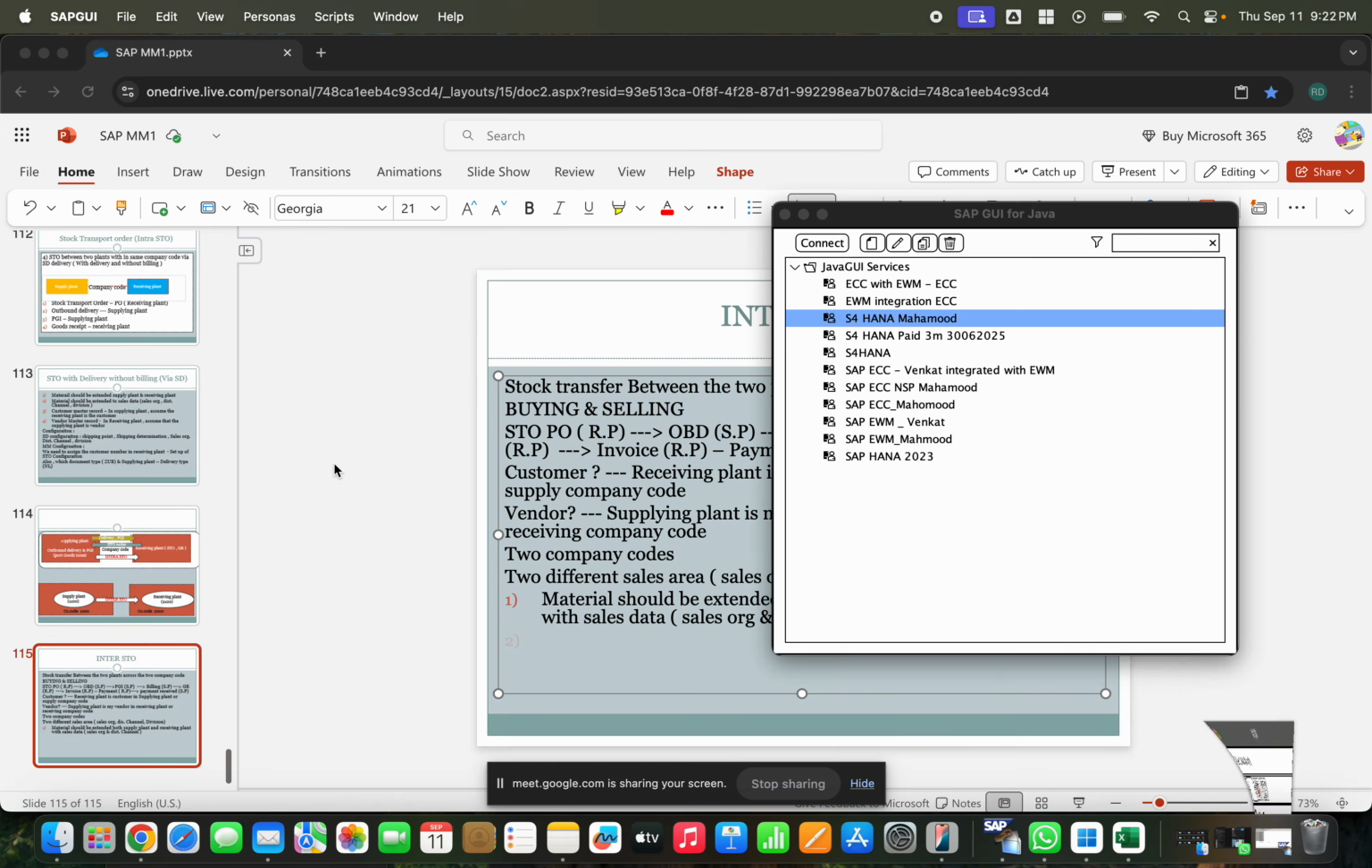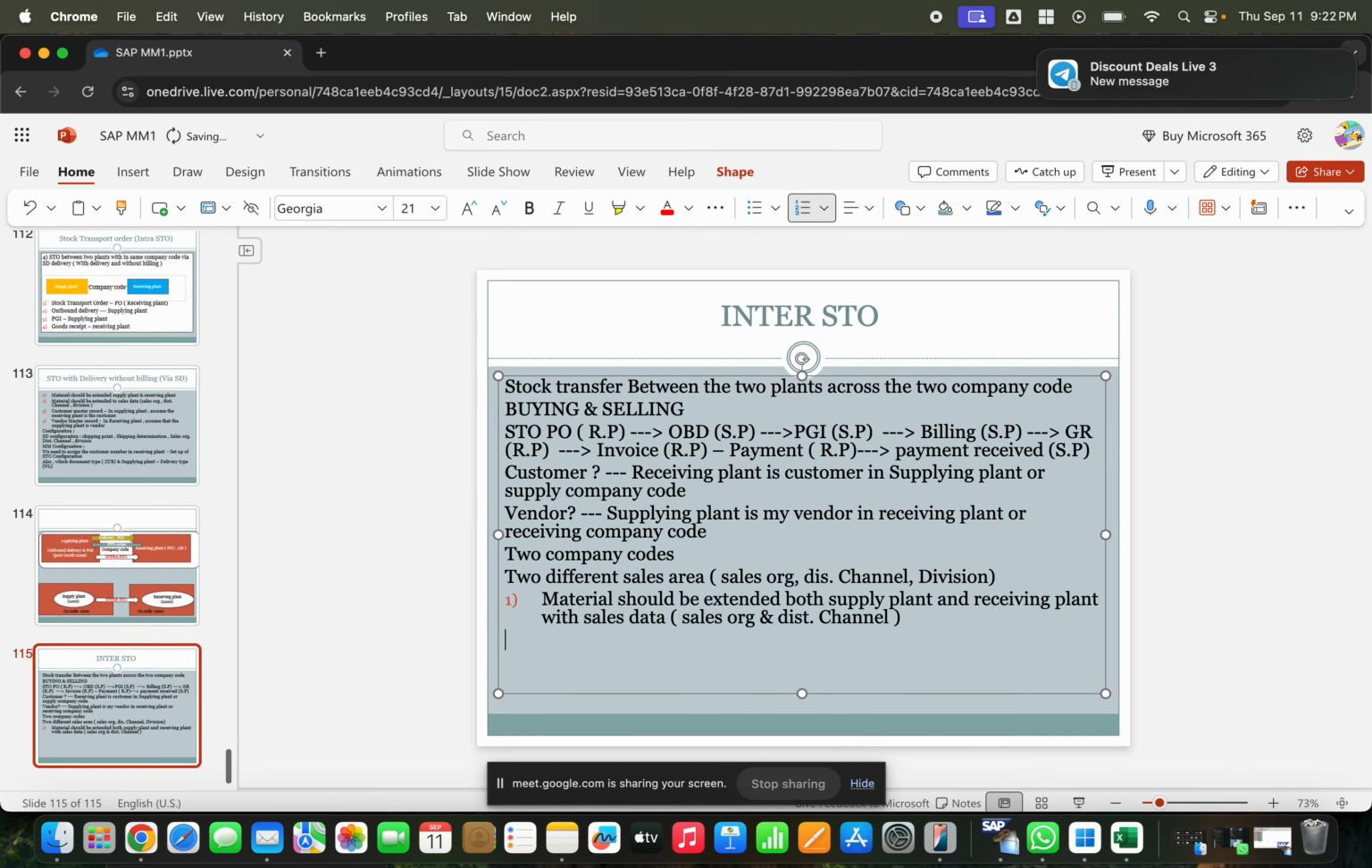Okay, so let me write the company codes here. The first company code is GCEM, and the other company code is Rama, with plants. So one is GCEM and another one is your company, RASH. So this is our plant.